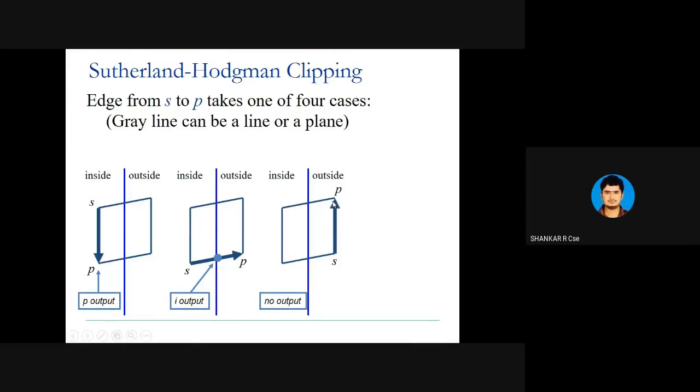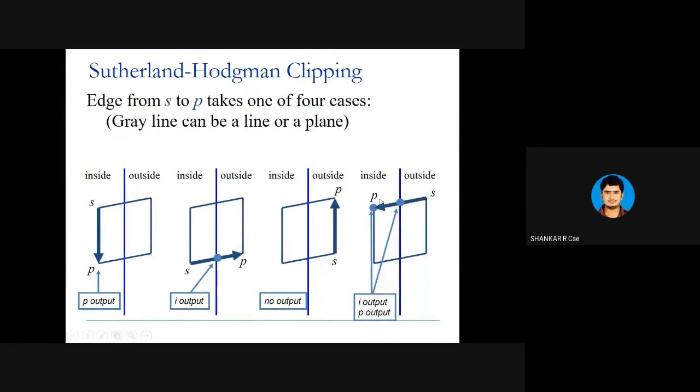Even if you apply, don't consider this. That's the theory behind this. All right. The fourth case, it is coming from outside to inside. What is the story here? It is inside, the arrow mark, inside to outside. The output is the intersection point.